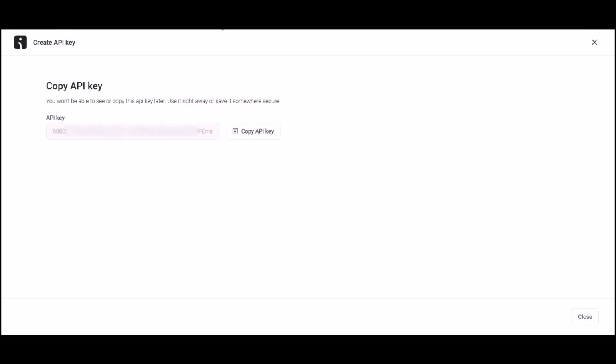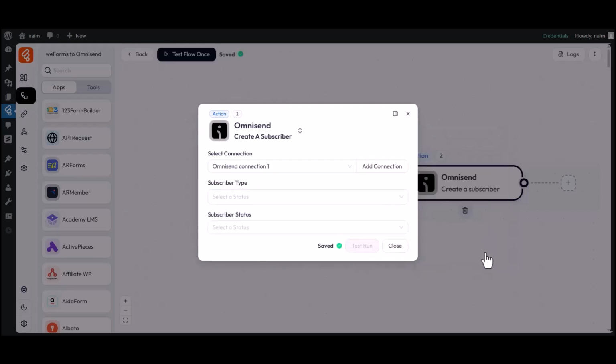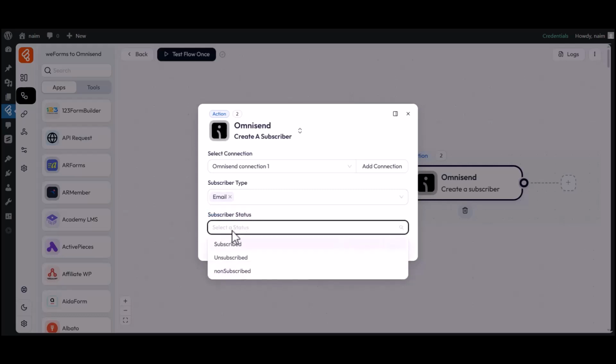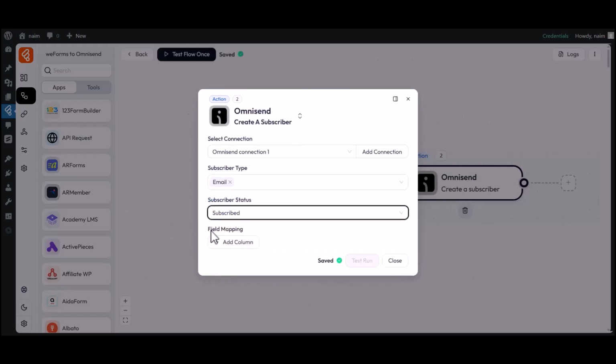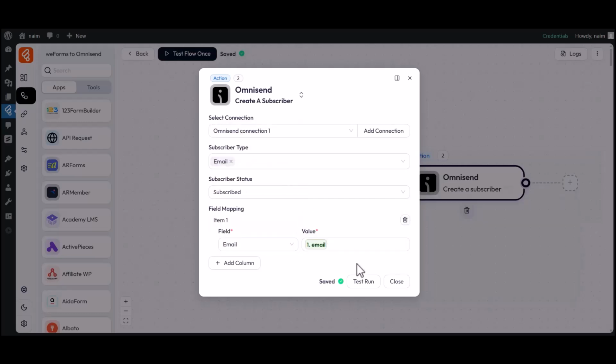Now, return to the BitFlows builder and paste the API key into the value field. Then click the Connect button. Your Omnisend node is now successfully connected to BitFlows. Next, select a subscriber type from the drop-down menu. You can also specify the subscriber status from the available options. Now, I will map the fields from the WeForms response to the Omnisend fields.